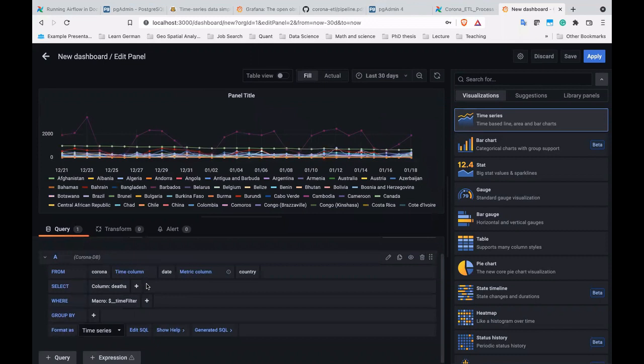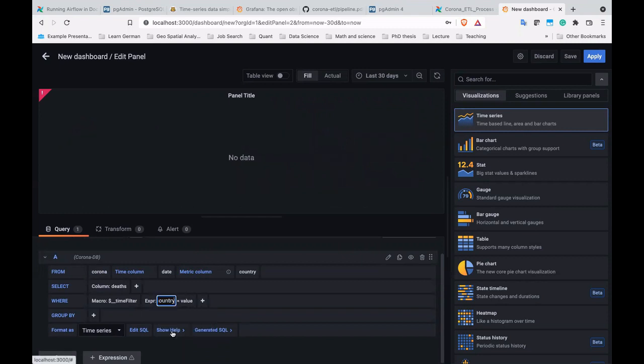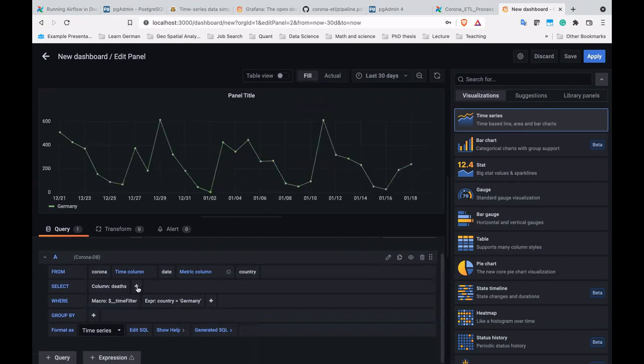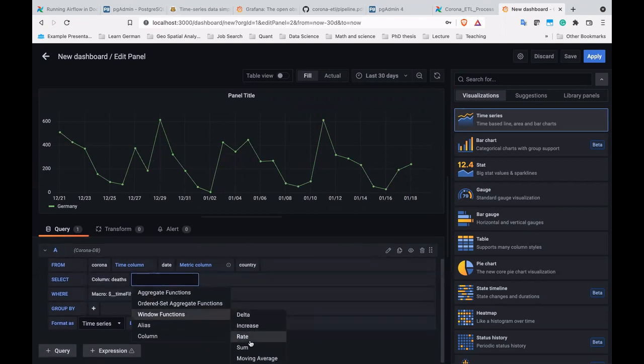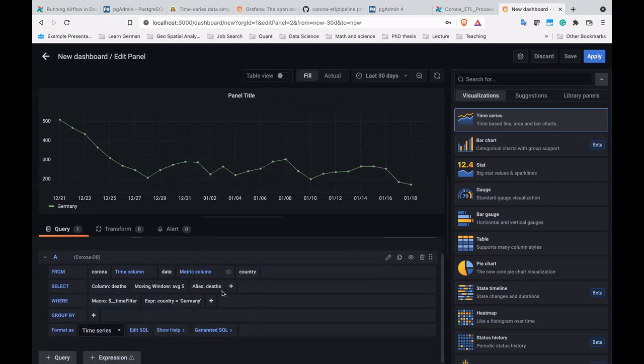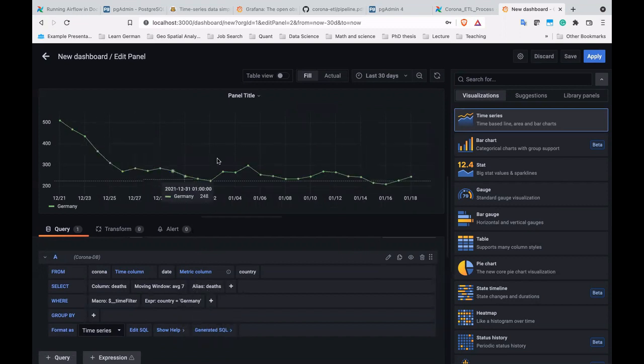So back to this query builder, we can change many parameters here, but let's put, for example, an expression. I want to say when country is equal to Germany. And I want to look at the data for Germany. Then we can see this data. And also I want to put some window function. I can say I want a moving average, and it shows a moving average of 5. Let's change it to 7. We have this kind of moving average.